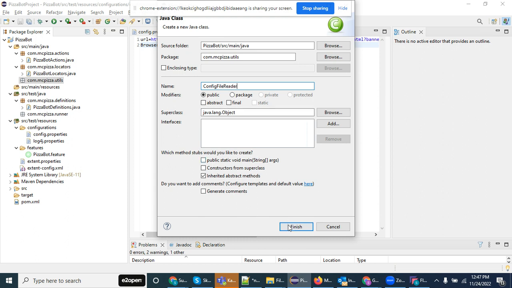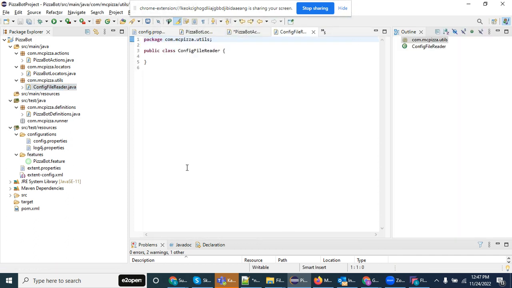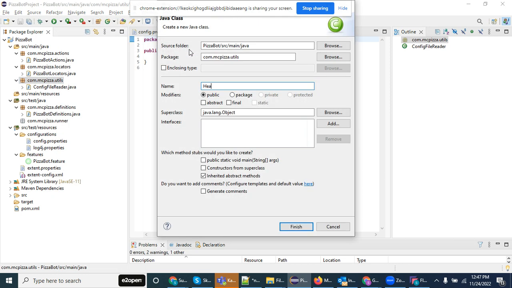This is one class which I will be creating, which reads the config.property file. I'll use this class for reading the config.property file, and another class I'll be creating is nothing but a helper class, to make it like the naming convention. I'm using it because it helps me understand better.